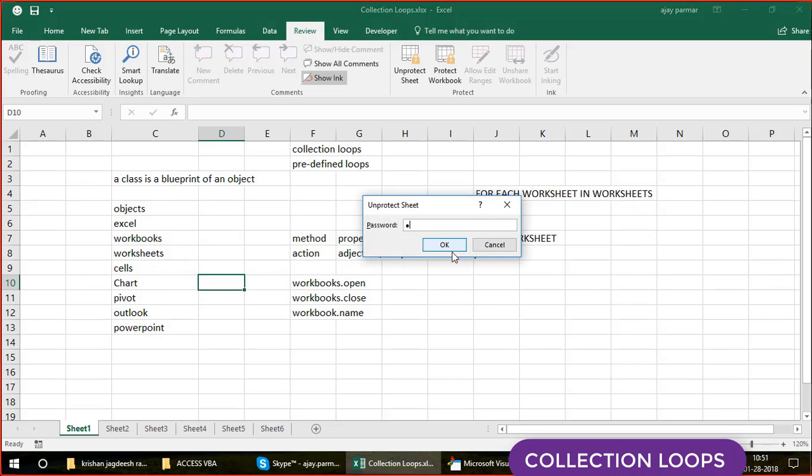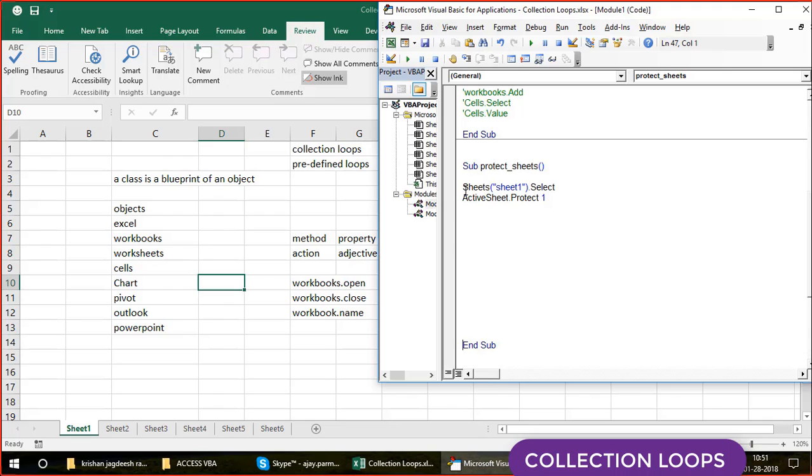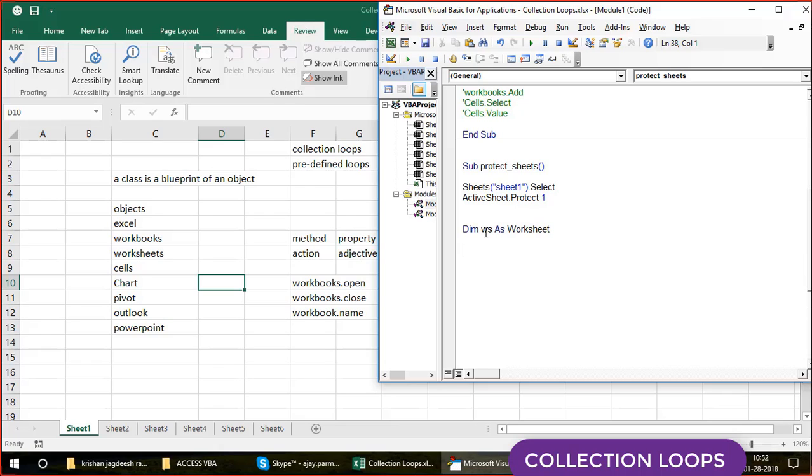But if you have 20 sheets, you cannot go and, I mean you can, but that's not a good way to write the code, because you have to write this line 20 times. Copy paste, and then keep on changing the sheet name. We are not going to do that. So what we will do, we will declare a variable called ws. I generally use ws. You can use whatever you want, right? As Worksheet. Now ws is going to be my worksheet, so I say For Each ws In Worksheets, this remains as it is, plural. Next ws. Now you have to protect the worksheets.